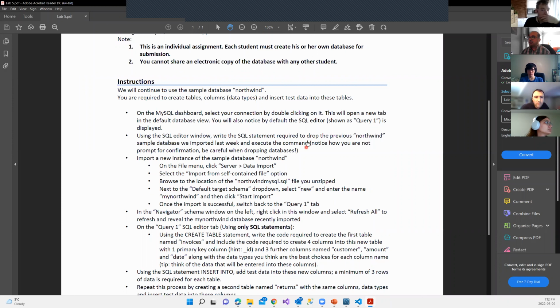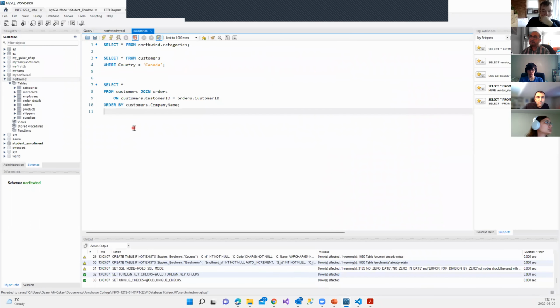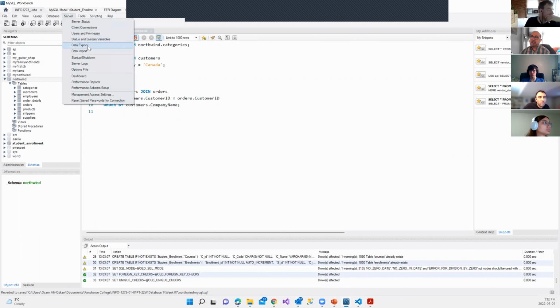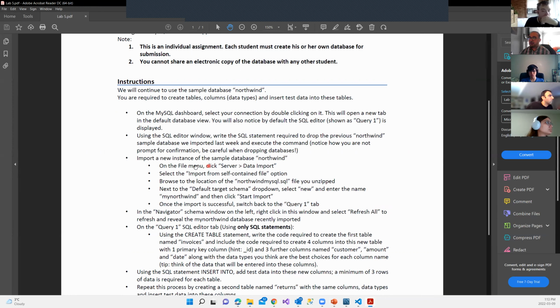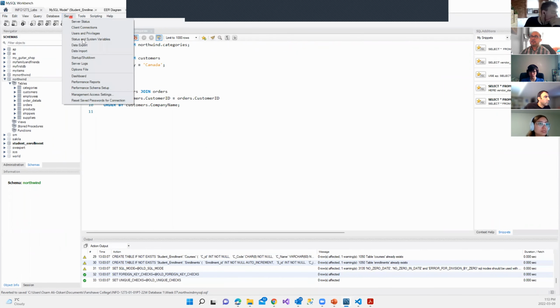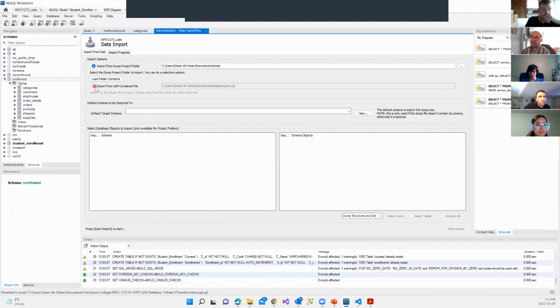So go to this now, using this, drop this, import a new instance of the sample database Northwind. So what you're going to do here, folks, go to the connection, go to the server and data import. Go to the file menu, server, data import. Select import from self-contained file. So let's do it like this. Go to the server, data import, select the second option, import from self-contained file.